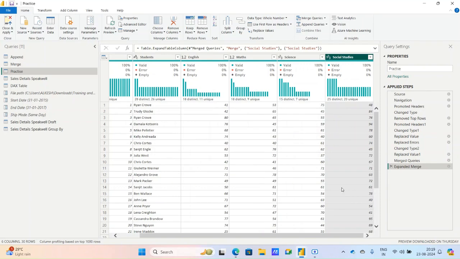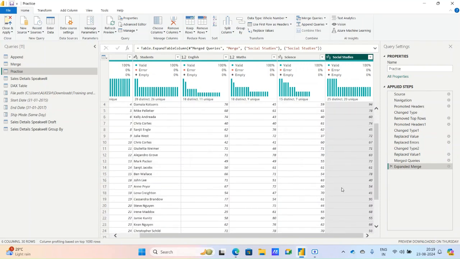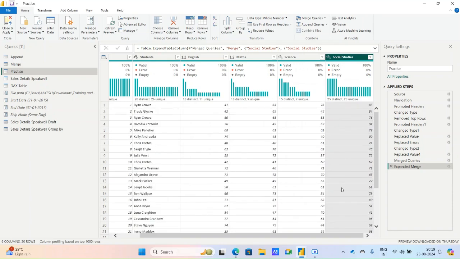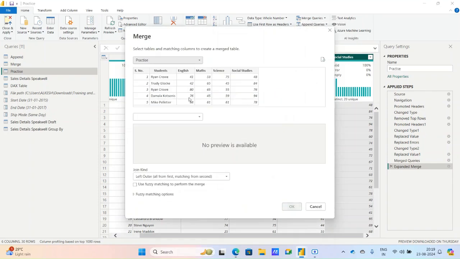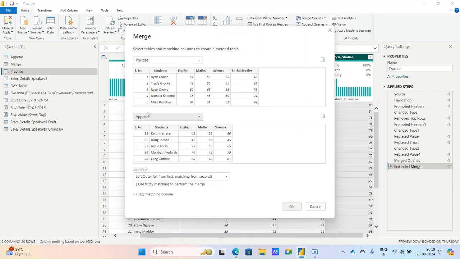Now after that, there is one more thing called the fuzzy merge. We will have a look at this merge and then go on to the appending queries. Before that, we can have a look at merge queries as new. Merge queries as new will just create a new option over here. If we select this and this and then click OK, we can see over here a new query is created.